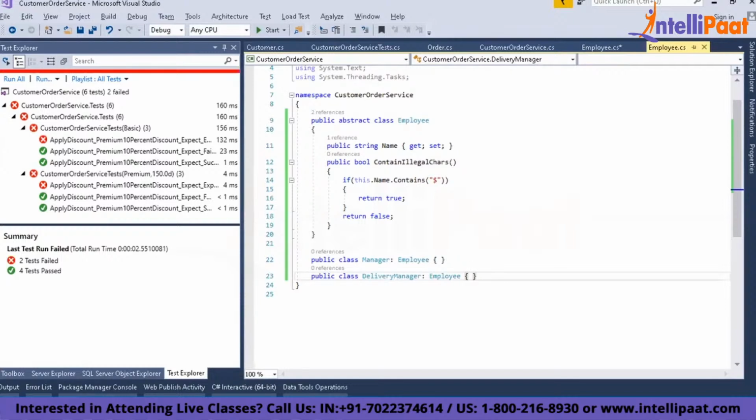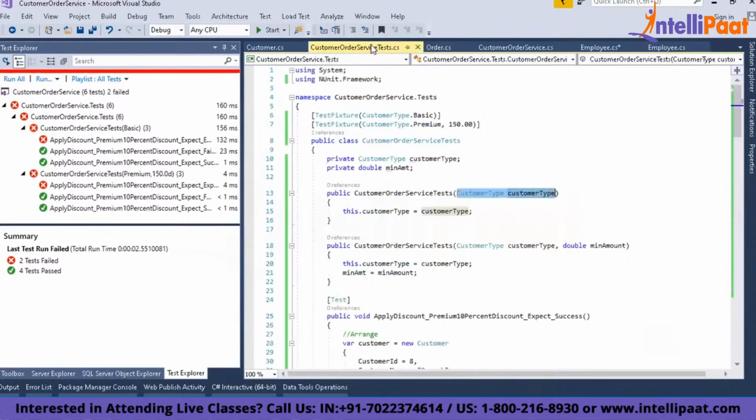Once this has been done, what should we be doing now? Now I'll go to my test project. This is very simple code. I'm not doing anything great over here. I have a simple logic in my base class. It will check whether my name has a dollar in it or not, and based on this it will return the value, true or false. The same base class has been derived under manager and delivery manager. Now, if I want to implement the same thing here, I'll save the code.